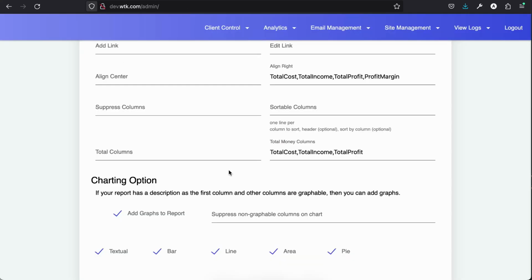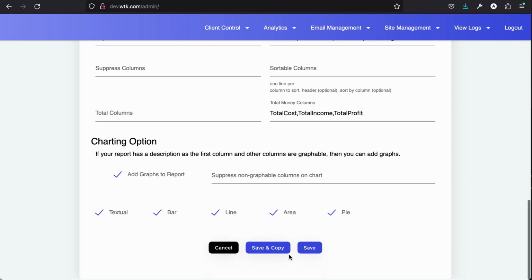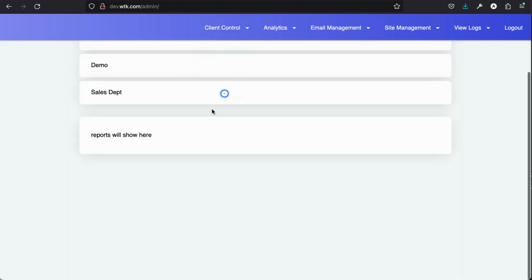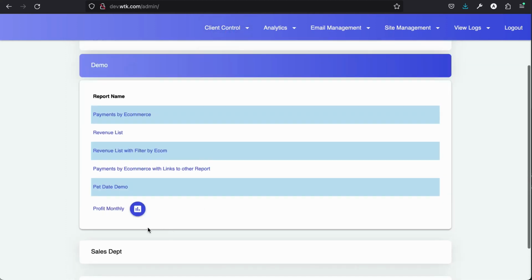Bar chart, line chart, area chart, and pie chart. So let's look at those really quick. Notice the chart image versus the listing image. So these are list reports and that's a chart report. And you'll see that also if you go here. The chart reports have this little icon next to them.